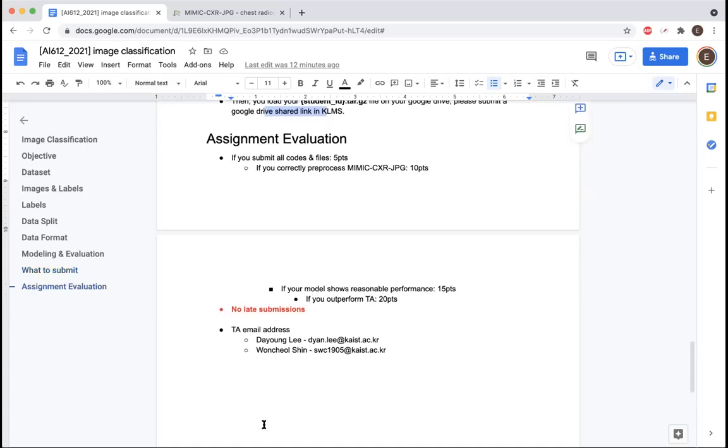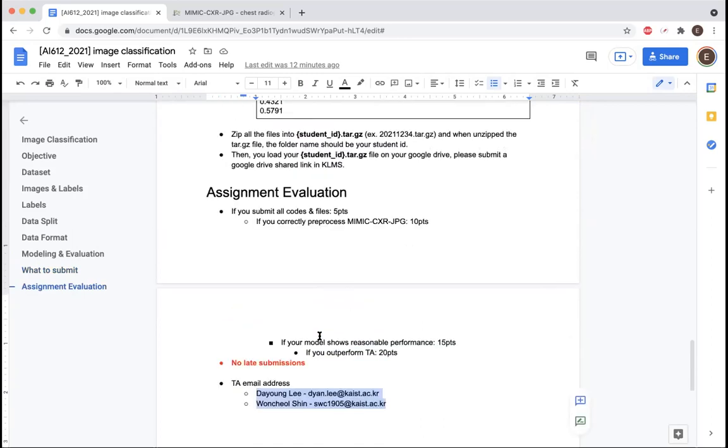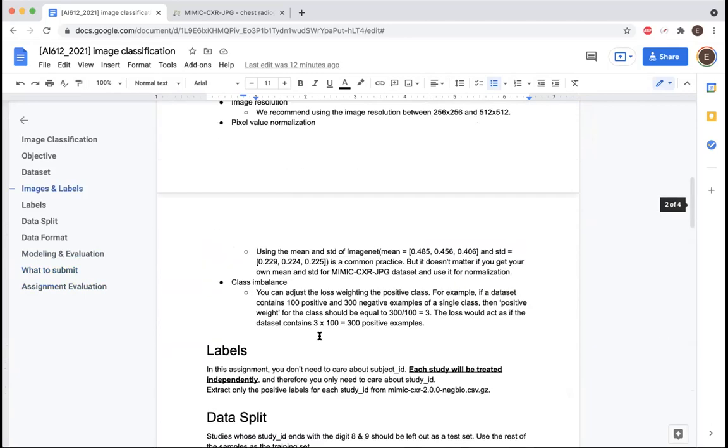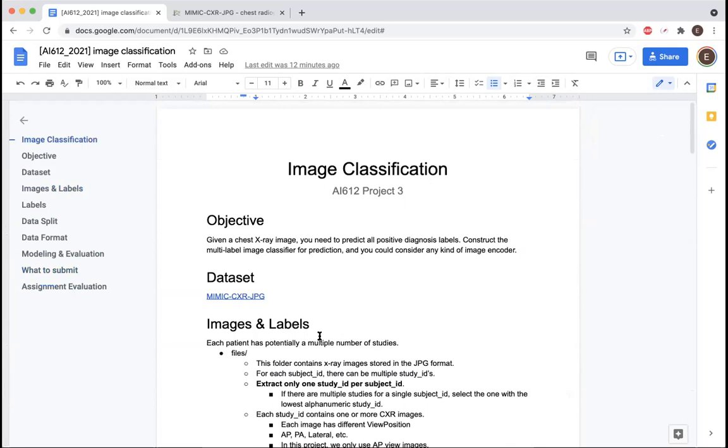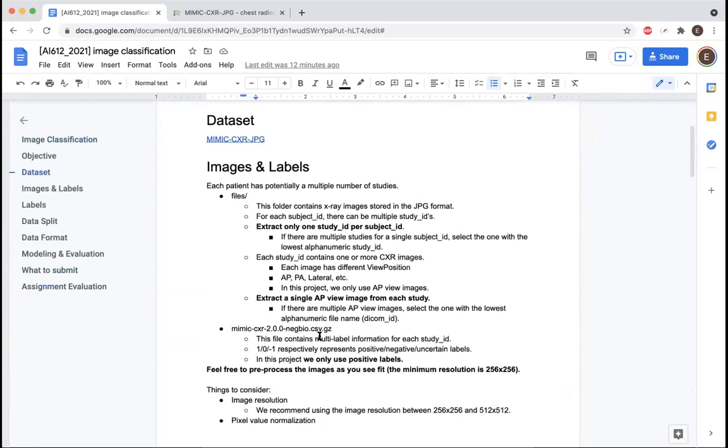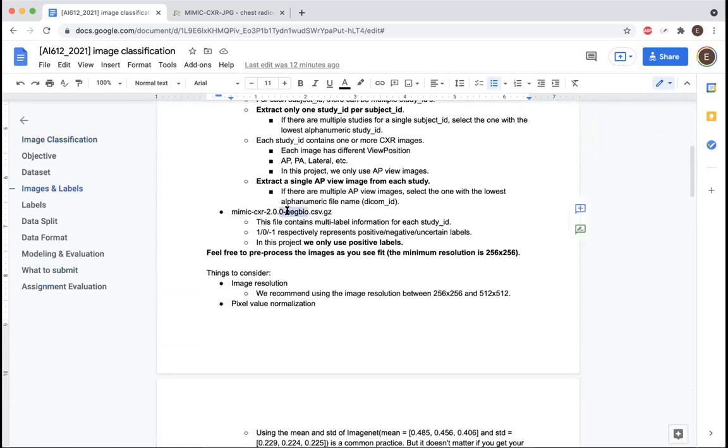The TAs for project number 3 are Taeyong Lee and Won Shin, and their respective email addresses are here. Among all 3 projects, this one should require the minimum amount of pre-processing. Hopefully no one will be confused about how to set the labels, because the label file is already provided in this file. You simply need to extract them. So hopefully this is the easiest project of the 3.